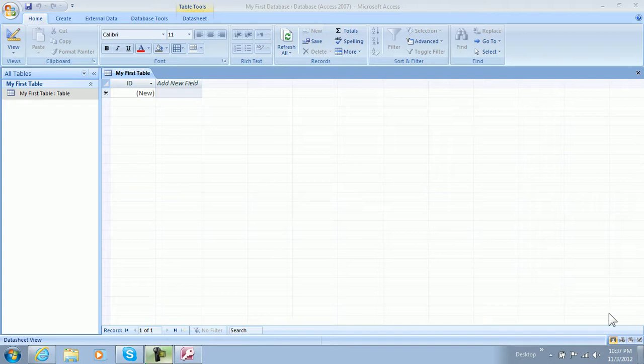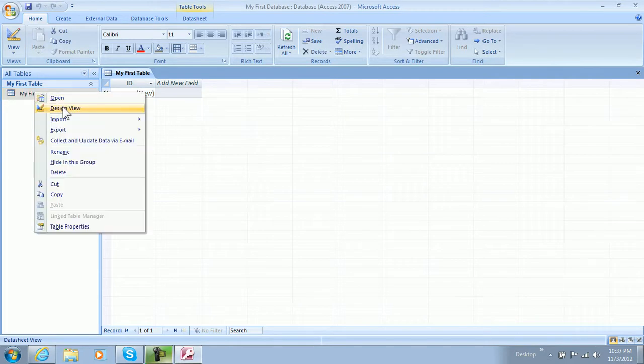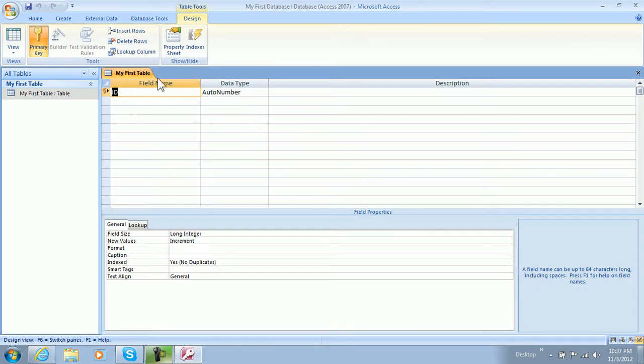The first thing you're going to want to do is open up your database, the first database that we created in the last video, and then right-click our table and go to the design view. So let's click that, and here we go. Field name, data type.